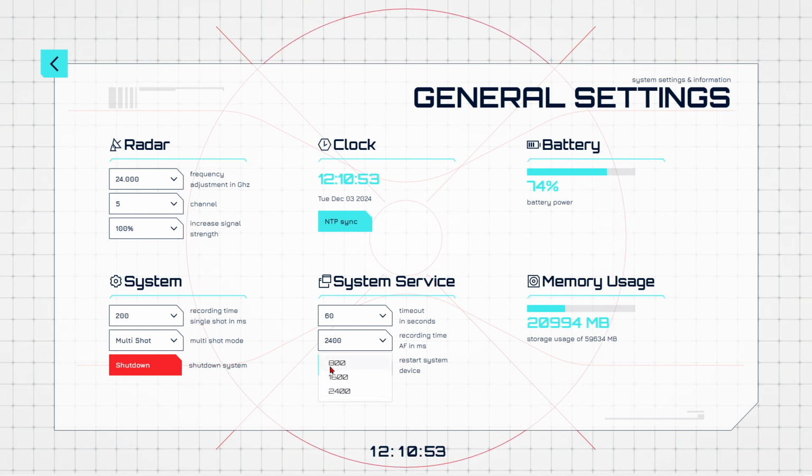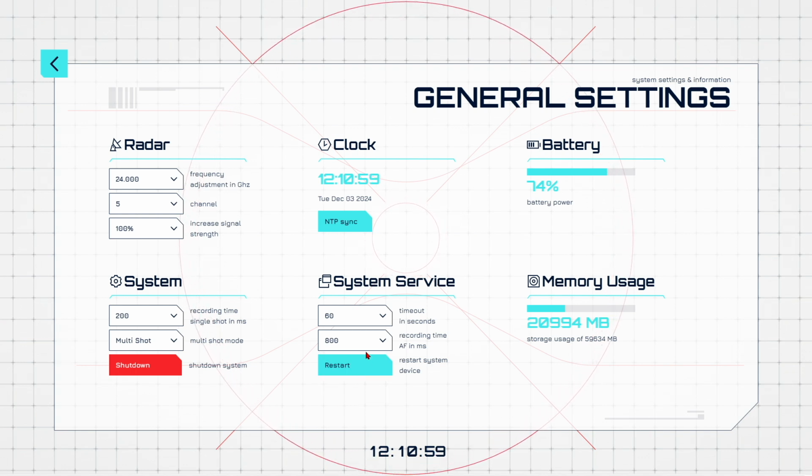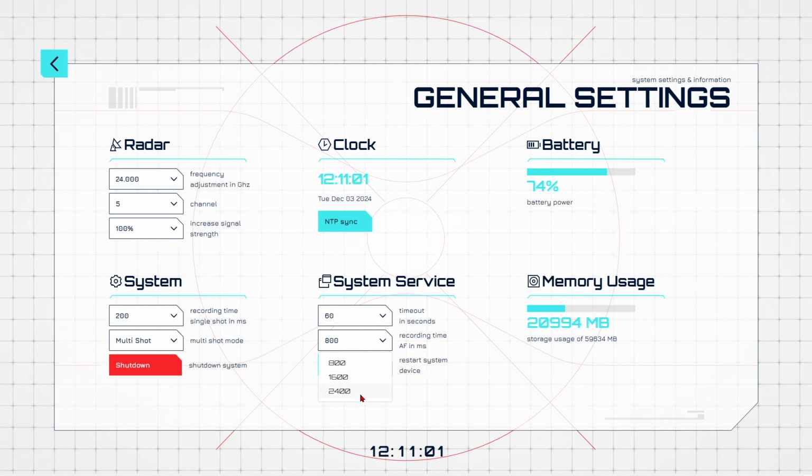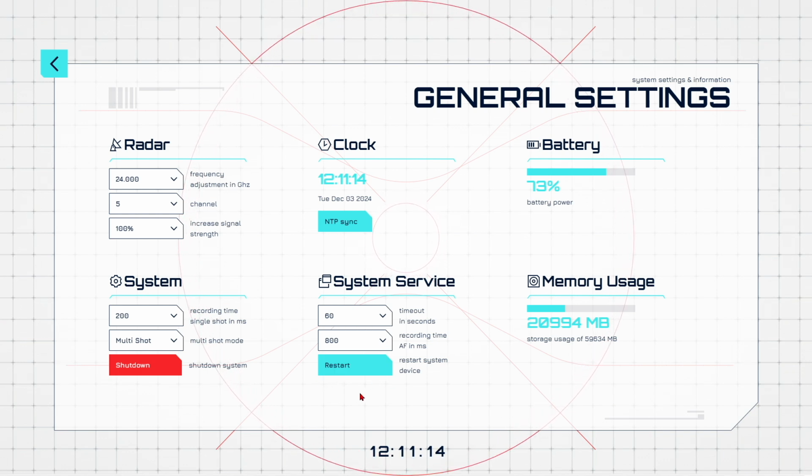Here you can see you can select between 800, 1,600 and 2,400 milliseconds, so between 0.8 all the way to 2.4 seconds. Of course, the longer time you select, the more data will be created, and thus the analysis time will also be increased. The restart button does what you would expect it to do. It will simply restart the EB Mark I, so you have to log in again.